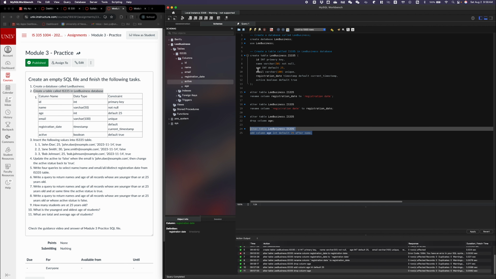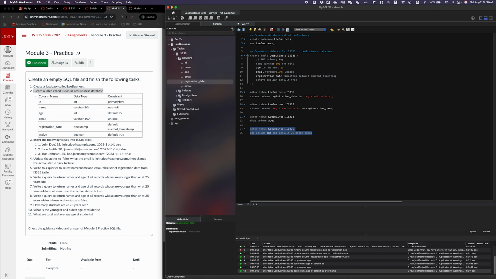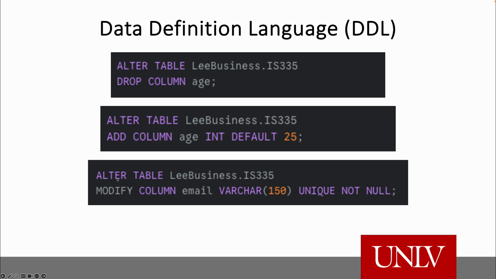So if we execute this, and then we refresh that, then you can see that the age is back to the location we want it to be. Okay, so this is not required. I'll just give you another tip. All right, and the last one for the alter table is we can modify.